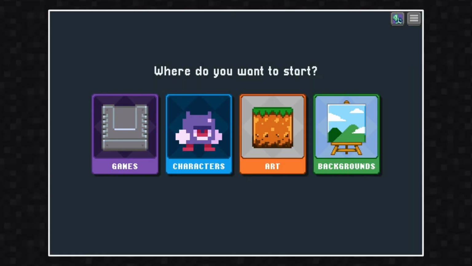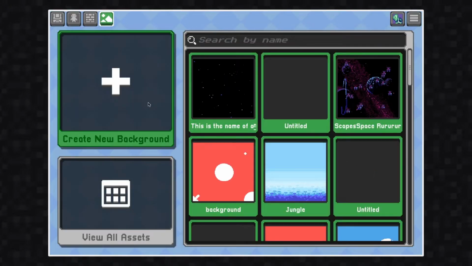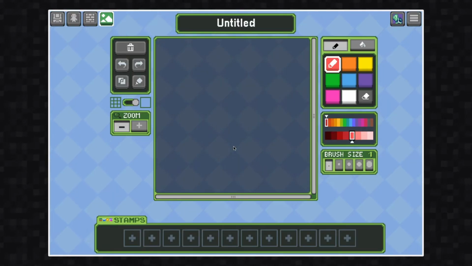To create a new background, let's click on the Backgrounds panel. This will open up the background builder. I'm going to click on the plus so I can create a new background. This will open up a blank canvas.